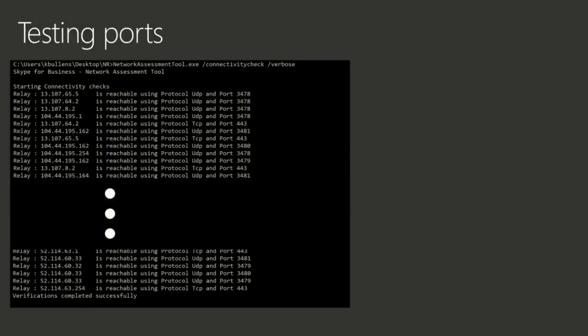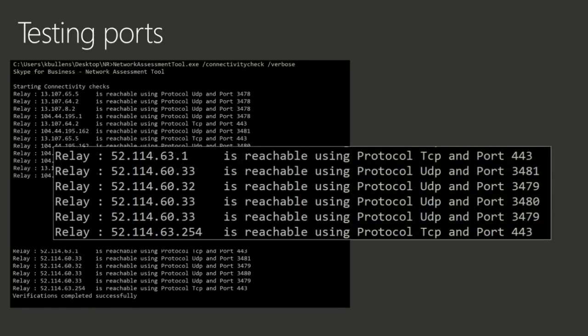So I can test the ports, and I just run the network assessment tool in the command line. I say connectivity check, verbose, so that I get all this information, and I zoomed in here a little bit. I can see here, for example, relay 52.114.60.1 is reachable using protocol TCP on port 443. And then it tests 3481, 3479. It tests all the ports against the set of IP addresses. These IP addresses are downloaded at runtime so that we always have the up-to-date IP addresses.